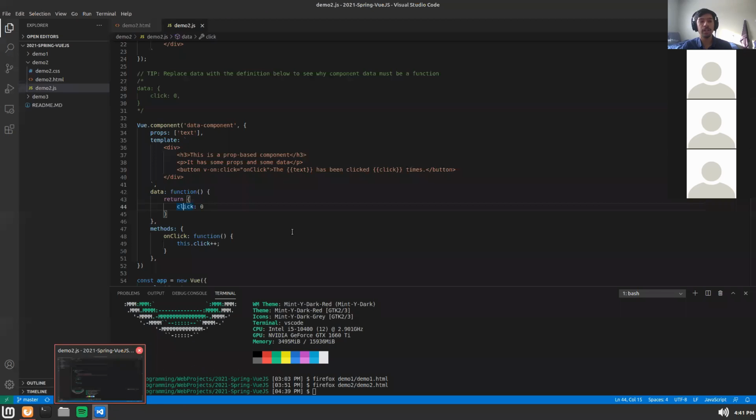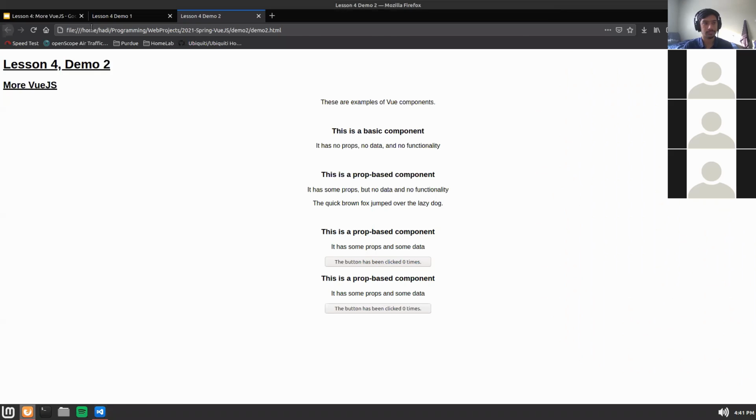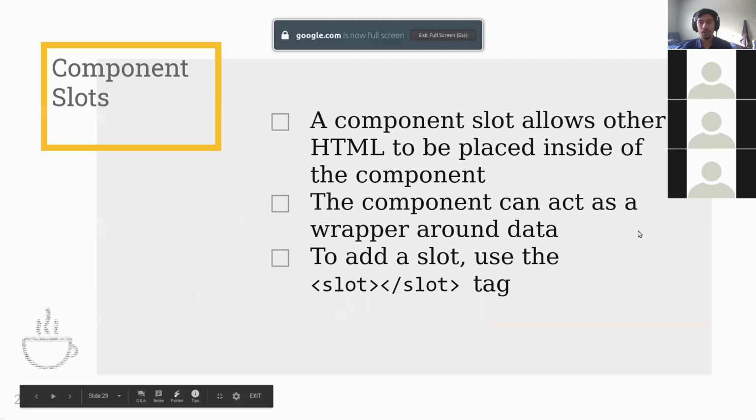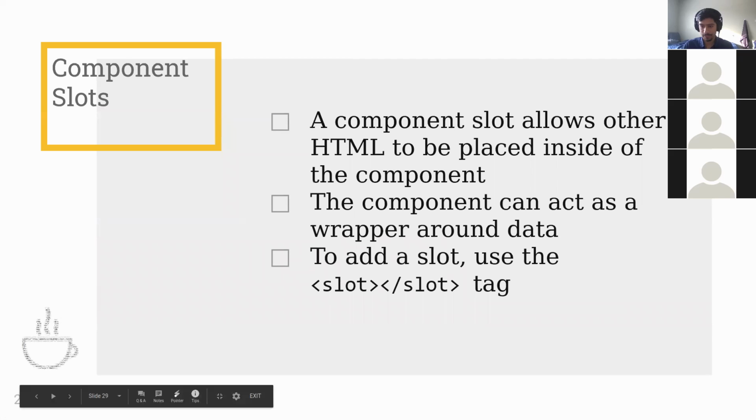So are there any questions about this demo program? Cool. We now have, I think, 2 or 3 more slides to cover before we head into checkpoint number 2.